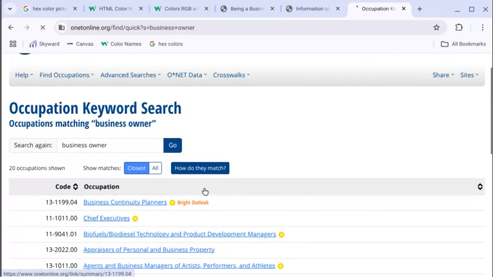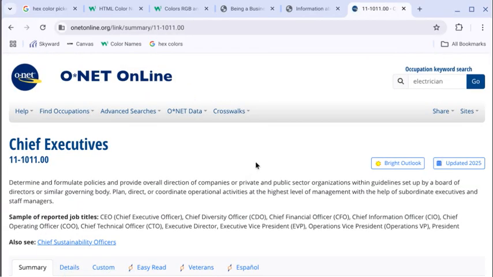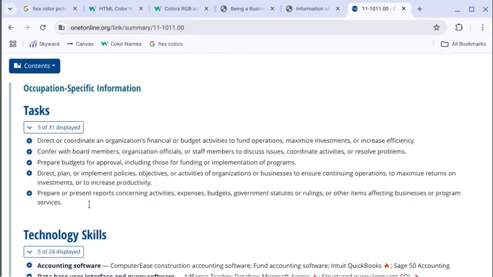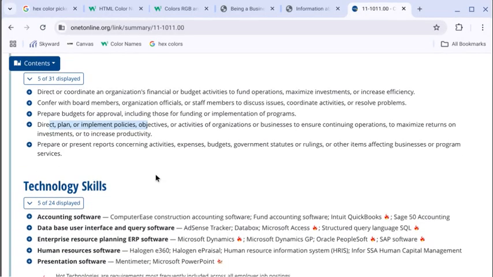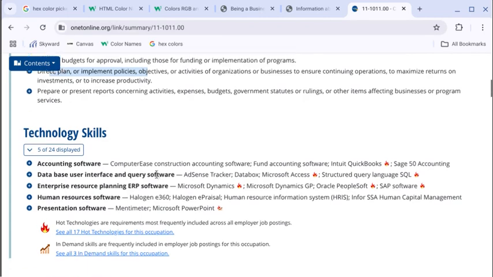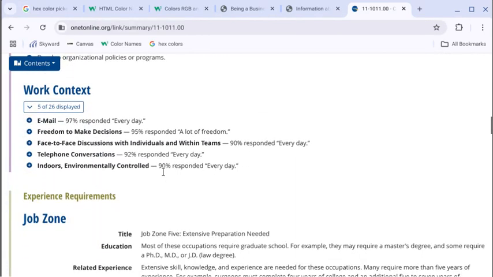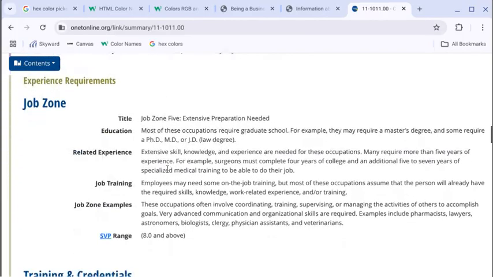So you could use chief executives if you'd like to, and just looking over some of this information, yeah, you'd be a CEO, maybe a CFO, a CIO, something like that, right? And then it labels the tasks, financial budget, confer with board members, budget approval, direct plan, implement policies, and that all sounds pretty good for a business owner as well. So I may use some of this stuff, some technology skills that are needed. Here are some work activities, detailed work activities, work content, and the job zone experience requirements, I guess here.